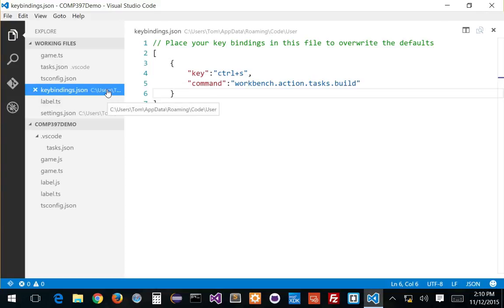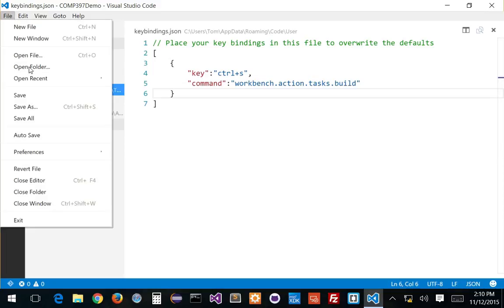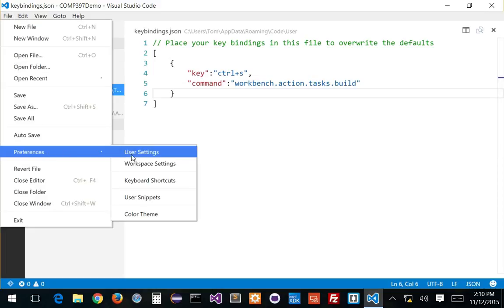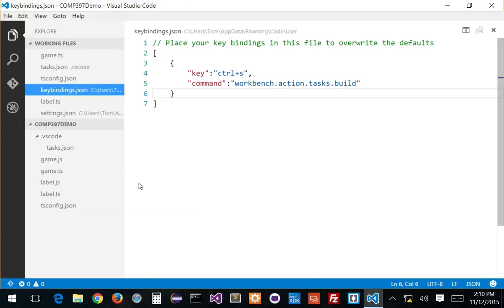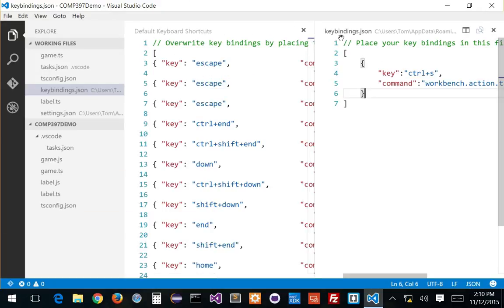Notice it's on the C:\roaming. And the way you do that, by the way, you can't just do a regular keybindings.json file. That won't work for you, right? The way you have to do it is you have to go to File, Preferences, Keyboard Shortcuts. And that's what it'll do. It'll create this keybindings.json file. That's the only way it'll do it, okay?